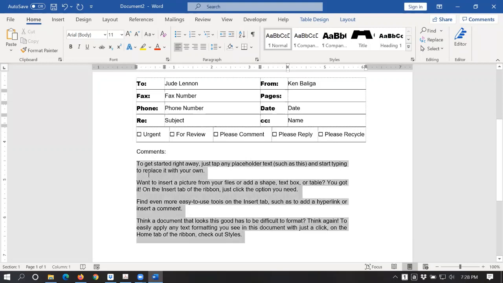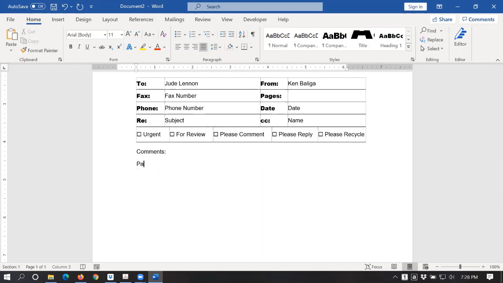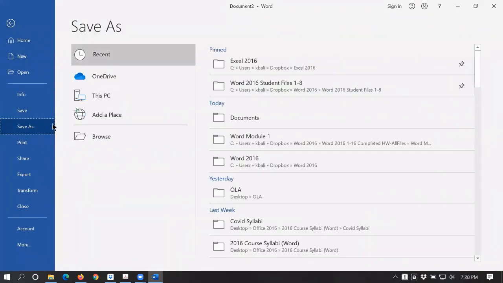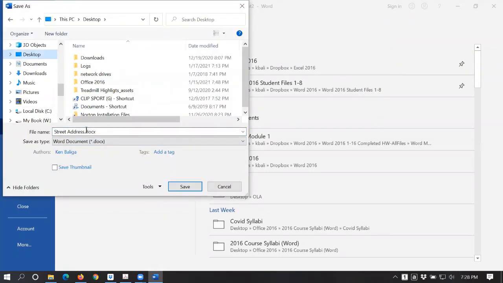Again, here you would, under comments, begin to select this text and then begin to overtype. Typing replaces selection is something that we observed here, and you would continue in that fashion. Again, we will save it, File, Save. I'll put it on my desktop again.